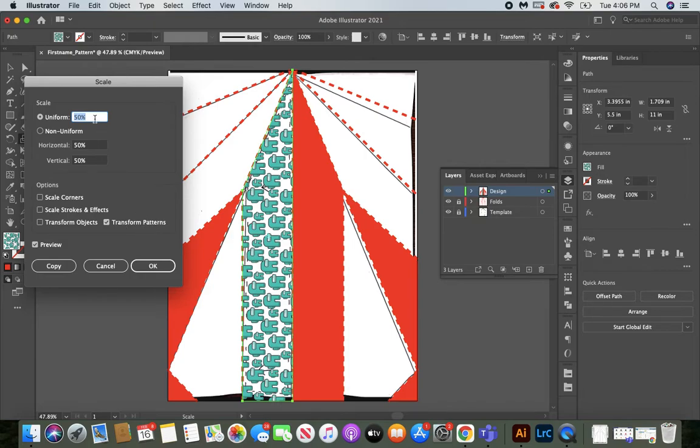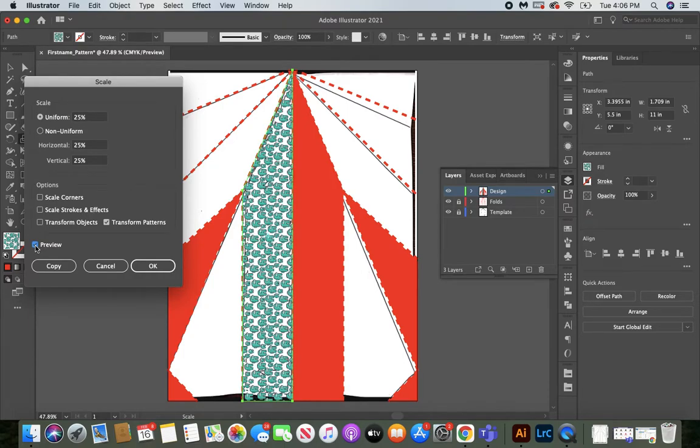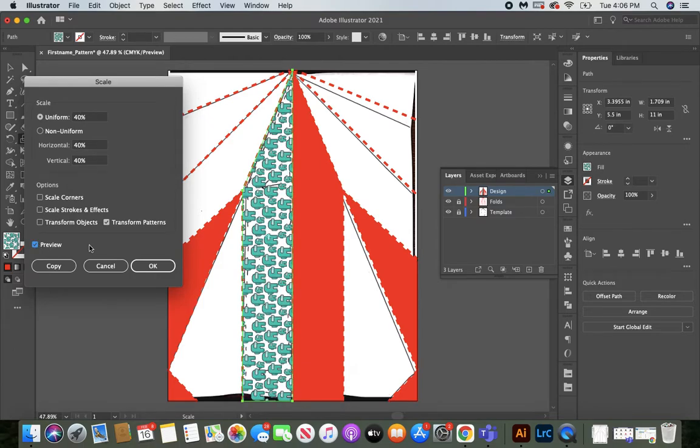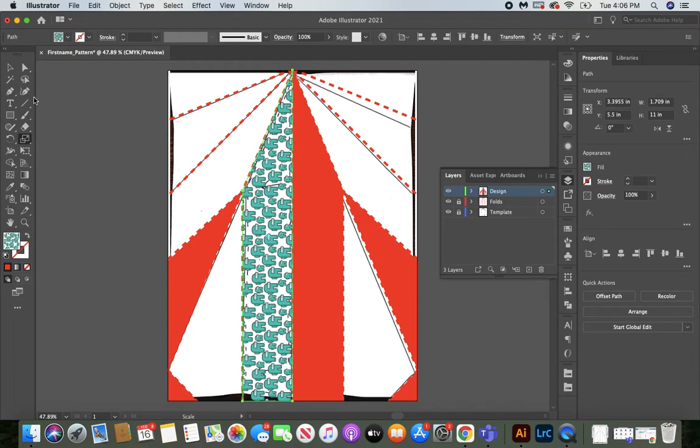So you can play around with the scale and see what you're liking. So I think 25 might be a little too small. I feel like 50 was too big. So let's try 40. Yeah, I'm liking 40. So I'm gonna stick with 40 for now. But you play around with your scale, see how you want that Among Us character to be inside, and say okay. Next, I'm gonna go ahead and go to my other shape.